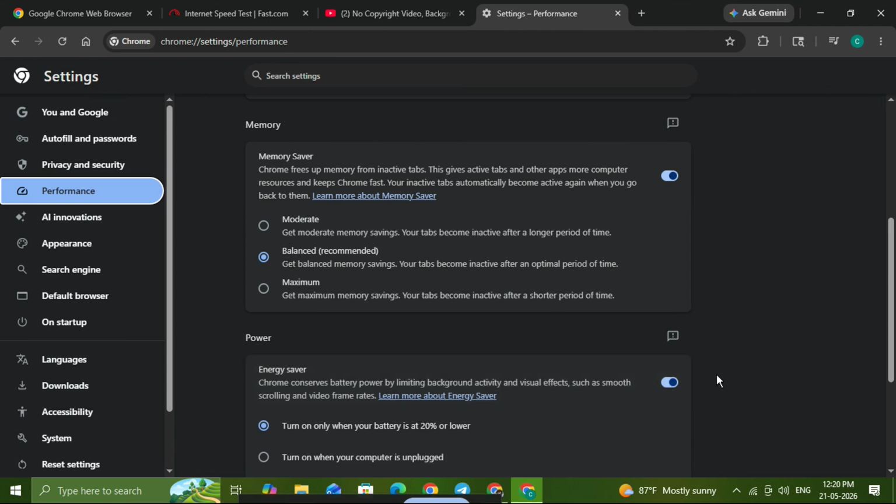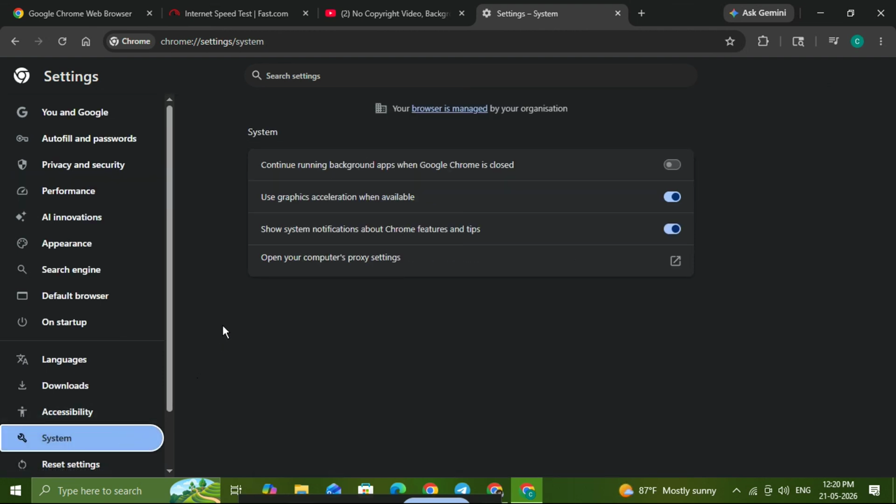Next, let's stop Chrome from using data when it is closed. Go back into Settings, then find the System section. In System, turn off the option that says Continue running background apps when Google Chrome is closed. This is an important one. When this setting is on, Chrome can still keep certain processes running even after you close the browser, and that means it may still be using internet in the background. Turning it off helps make sure Chrome actually stops when you close it.